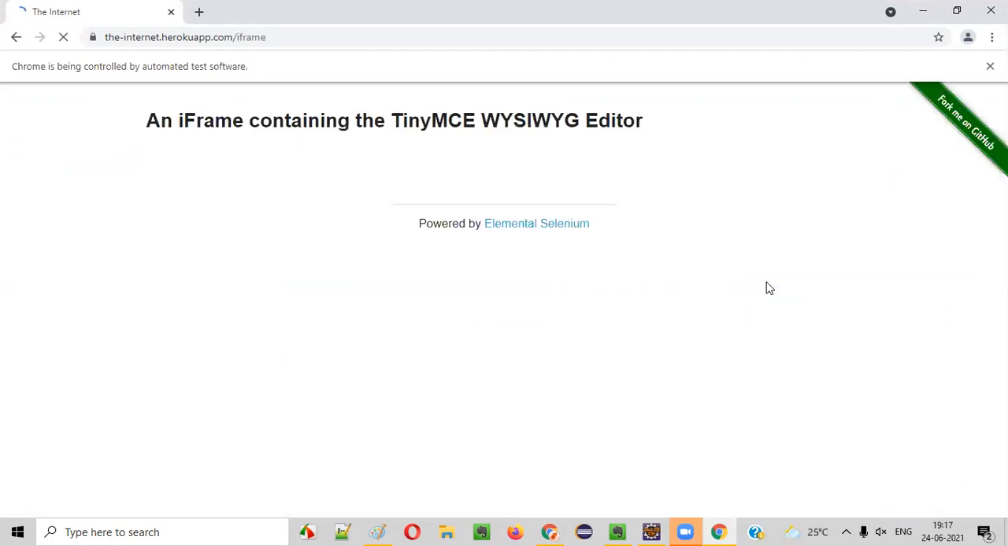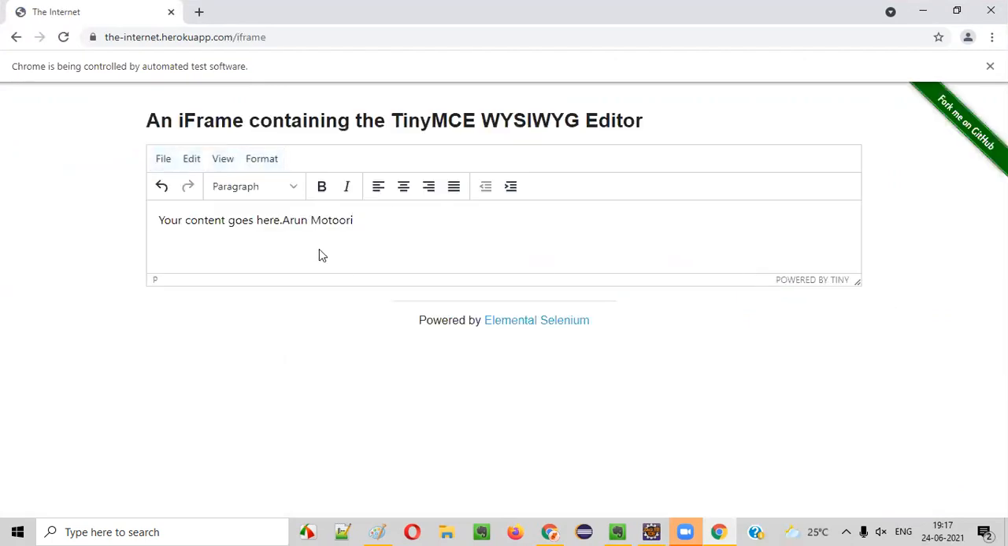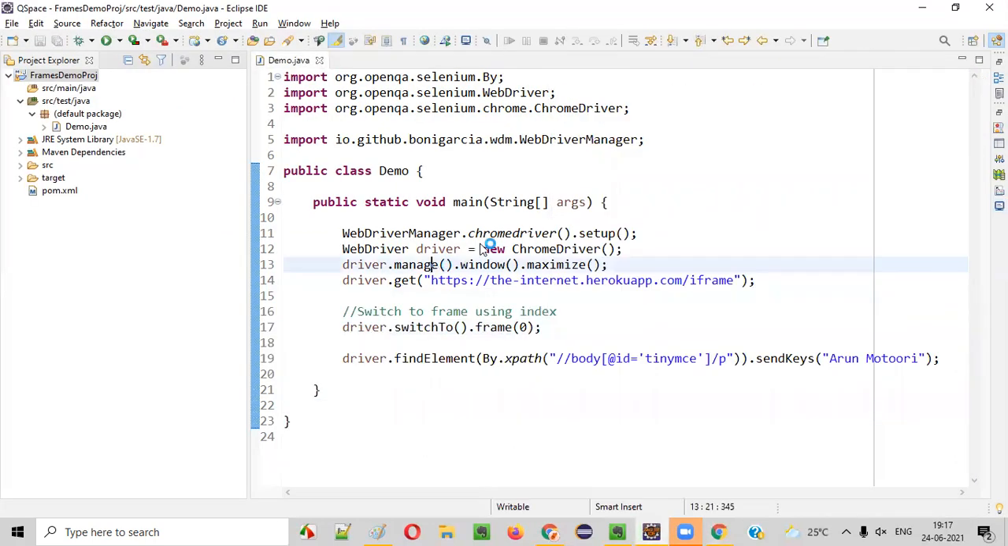Okay, let's wait for the page to load, and my name Arun Motori should be printed in the text field. That proves that we have successfully switched to the frame, and the operation on this particular element, which is inside the frame, is also done. Clear, guys? We didn't get any exception also.